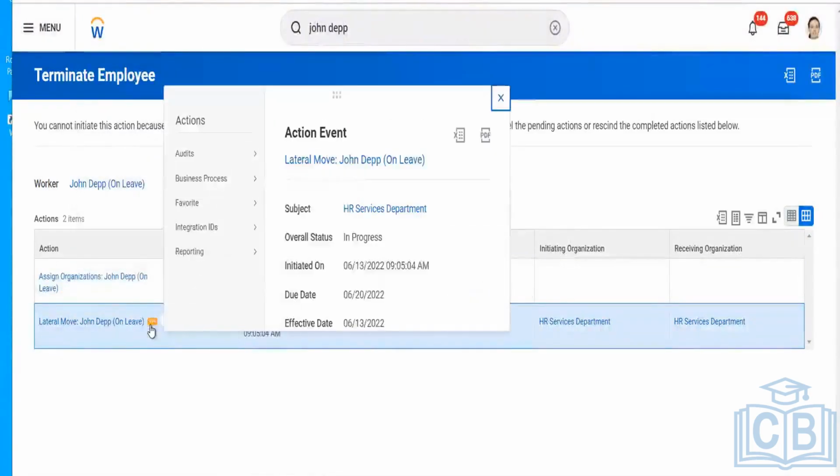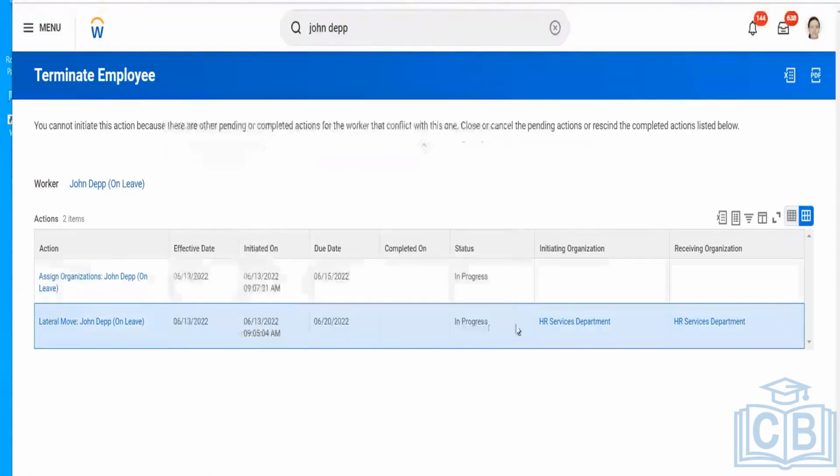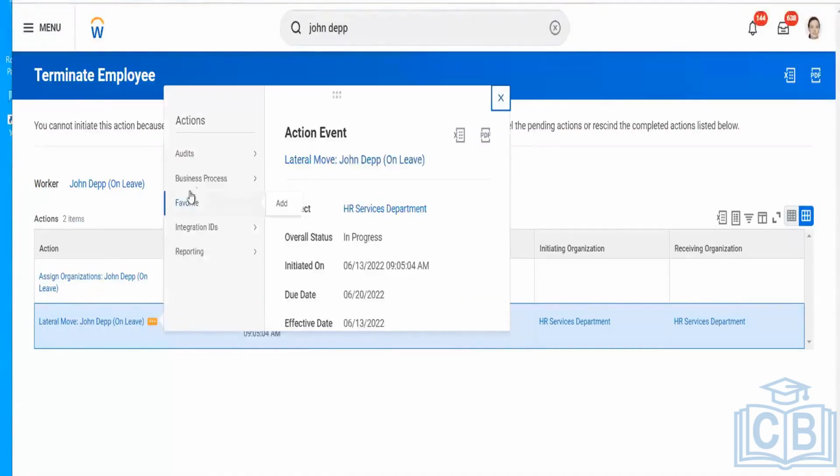Where you will get that business process? For this one, I'm getting cancel and correct, but I'm not getting the rescind option. I will only get rescind for a successfully completed business process. If I want to rescind that particular business process, I will go ahead and cancel it.